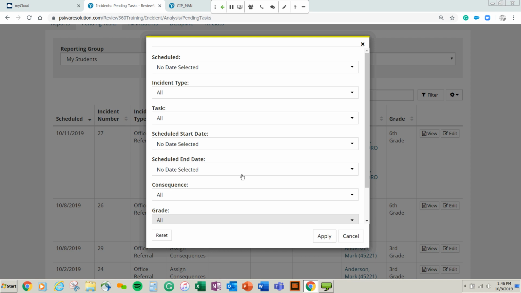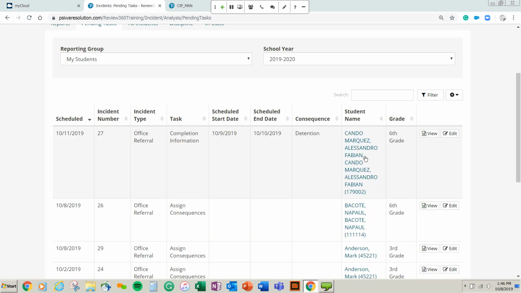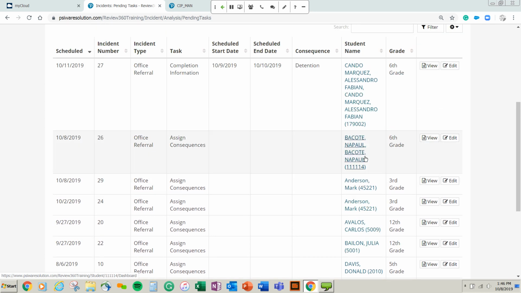And you're able to quickly see what's going on with your incidents. You can see if they're still pending, or if the administrator has assigned a consequence or not. So when you're looking for something, this is a good way to quickly filter. Use these filters to find things.